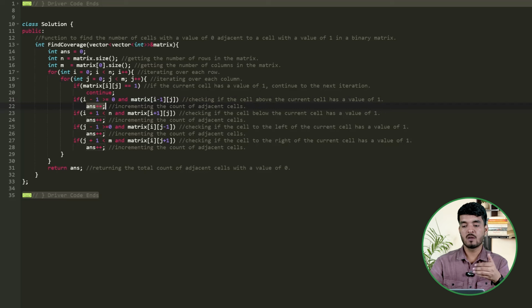Then here I am checking the cell below the current cell, so i plus 1 and j. If it is 1, then increment the answer. Similarly, I will check the left cell and the right cell. And finally, I will return the answer.